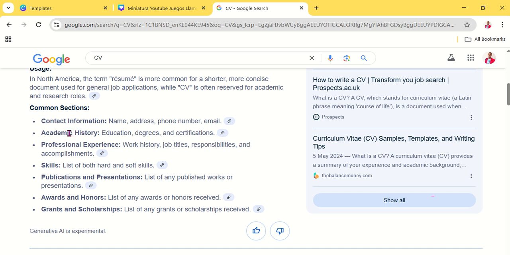Also, below it you have the academic history, whereby you start with the most recent qualification. For instance, for someone who has an undergraduate degree, he can start with the degree and then the diploma or high school certificate. This is followed by professional experience, whereby you also write in that order, starting with the most recent job that you hold. You put your work history, you start with the title, you mention the responsibilities in bullets, and also the accomplishments briefly in bullets, maybe 3 to 5.